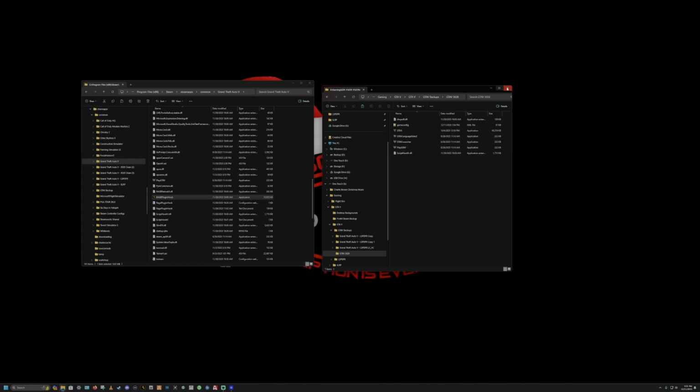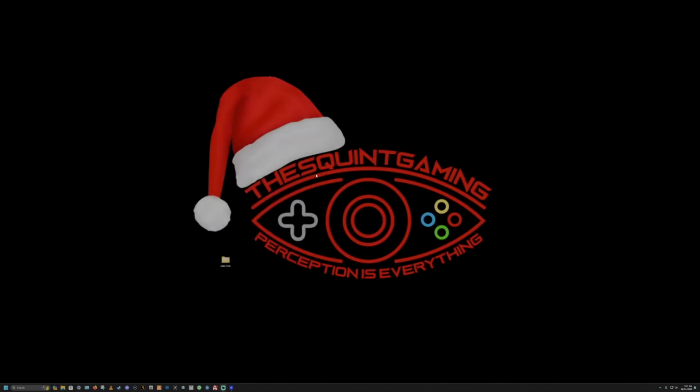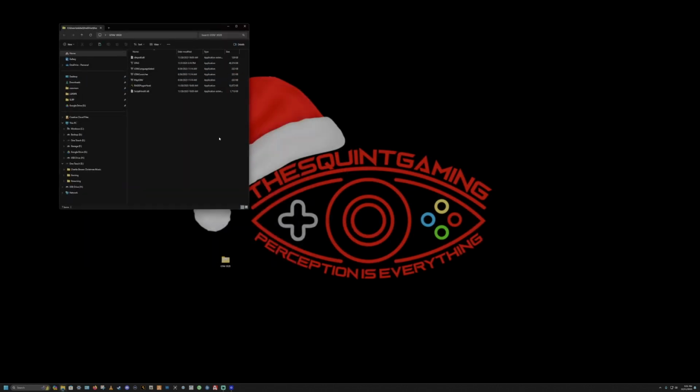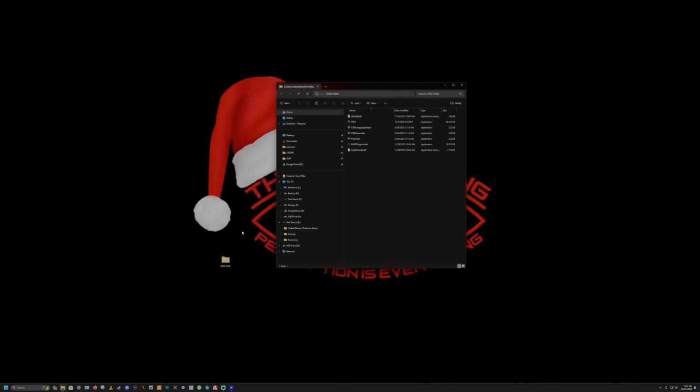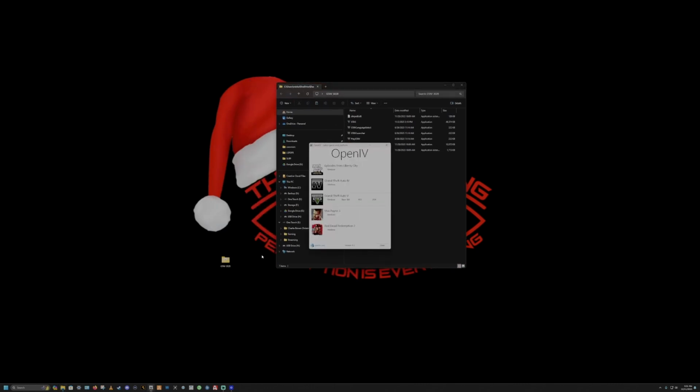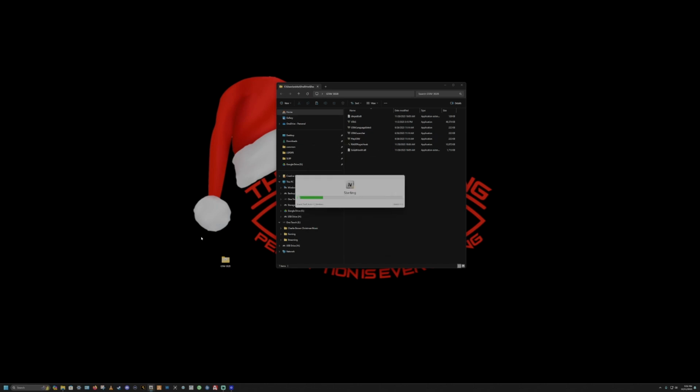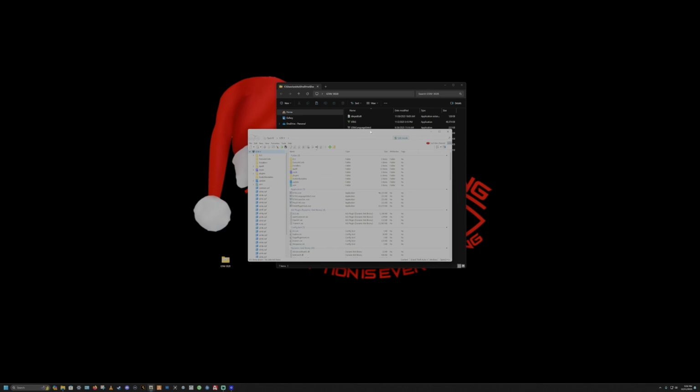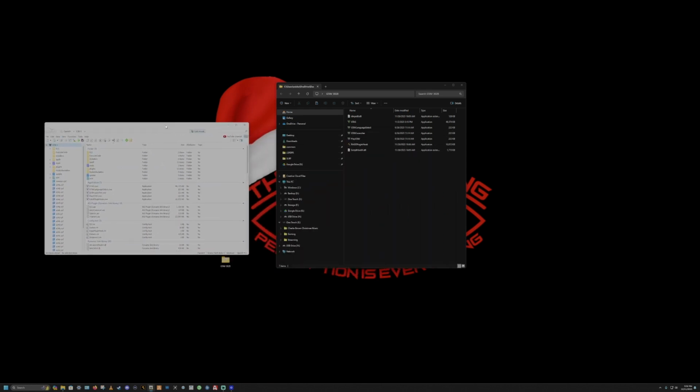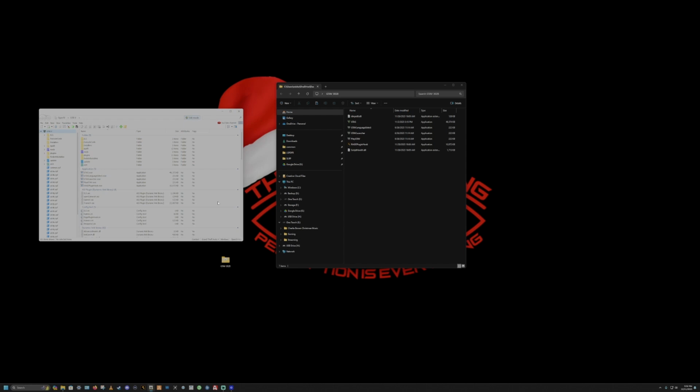Okay, so we can go ahead and close both of these out now that we have those files. I'm going to open this back up. And now if you are an OpenIV user, if you have mods that you've put into OpenIV, you need to follow this. If you do not use OpenIV or have not yet gotten to the point where you utilize OpenIV for any of your mods, then you do not need to follow this. However, I do recommend that you stay and watch the video until we get to the very end.